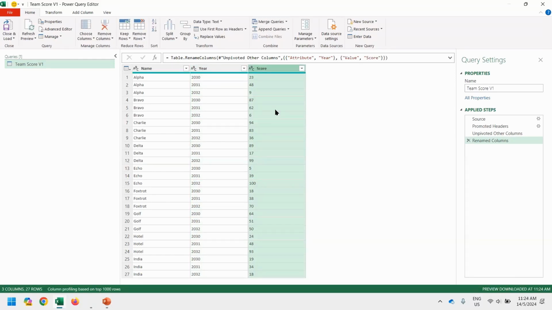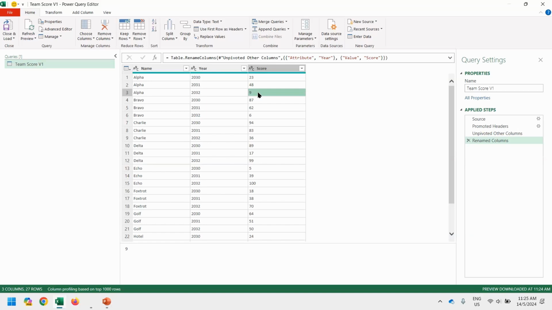Before we continue, we want to make sure the data type is correct. Should I change anything here? The score shows ABC. Let's make the mistake together. Pretend I was not aware this thing exists. Let's see what the consequences are.